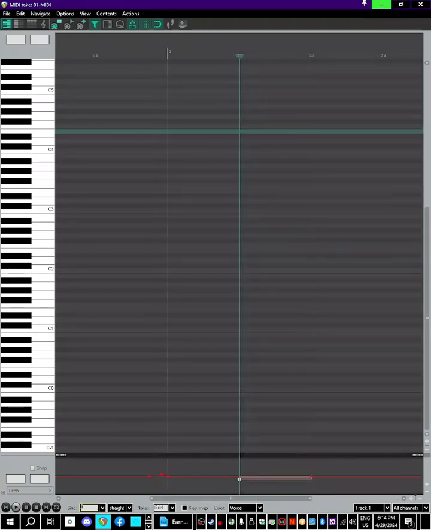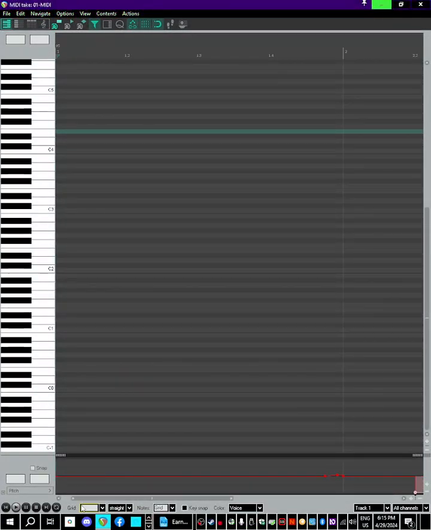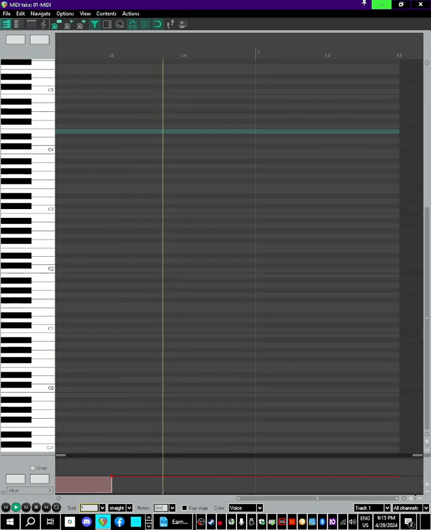Pitch bend 8000. Beat 2 pitch bend. So now let's take that value, edit, and put a 0 in there. MIDI take. Let's see what happens. Play. Down a full octave. Stop.